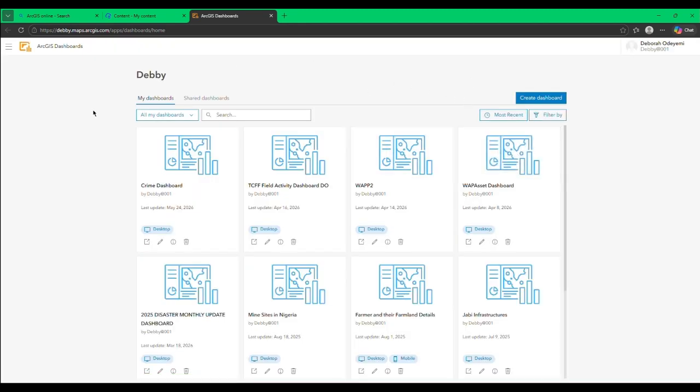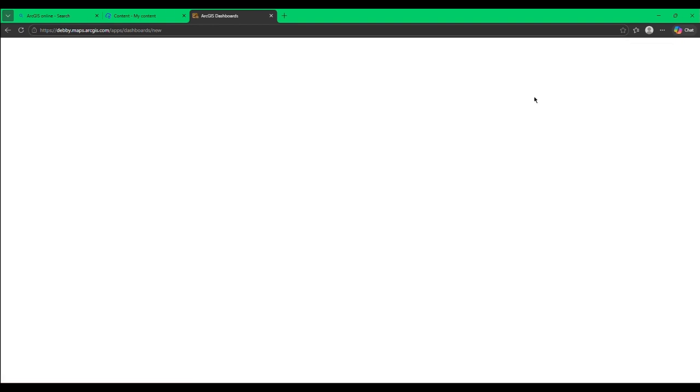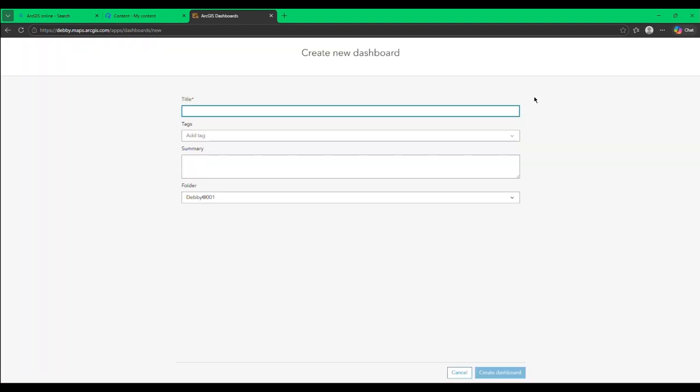Then the interface of the dashboards opens, showing you all the dashboards you've worked on. Then we're going to create a new dashboard. So we'll select create dashboard. Then we're going to give it a title. So the dashboard we're going to be creating today is our crime dashboard.